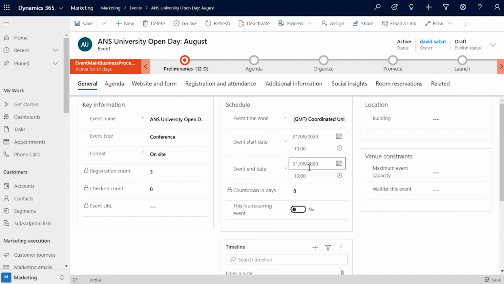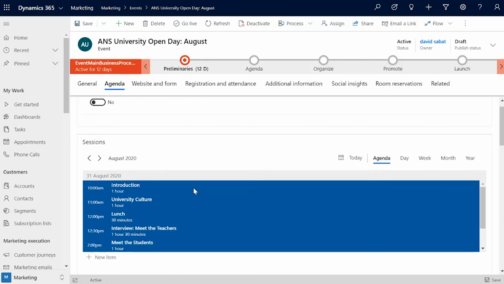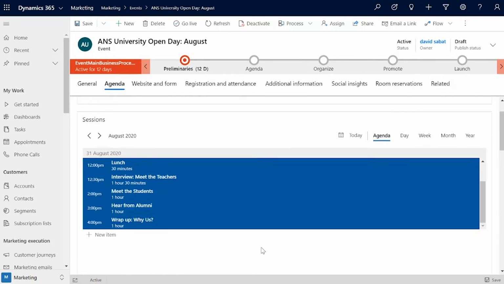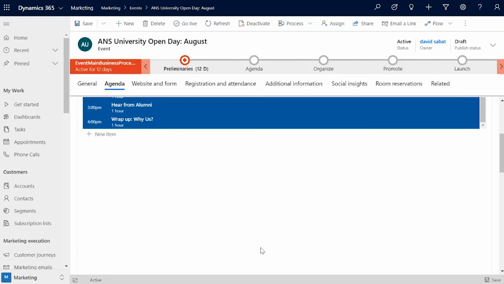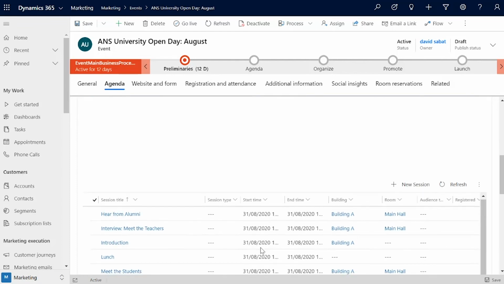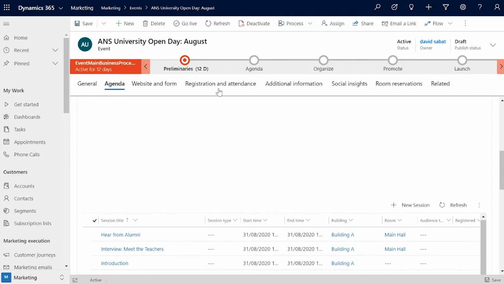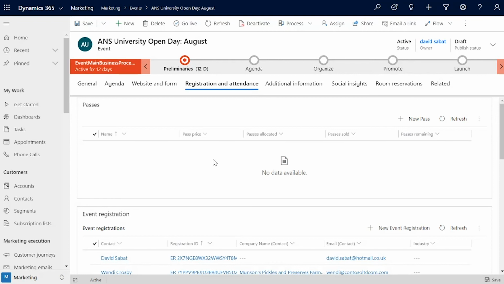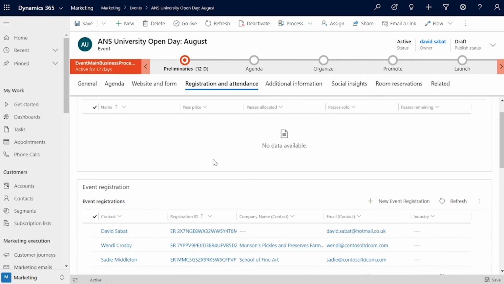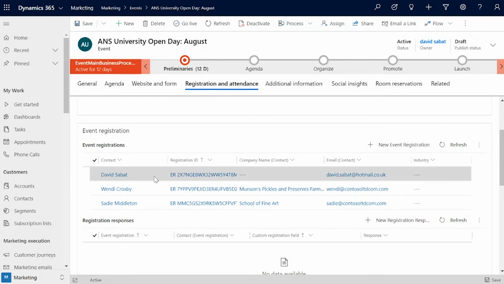You've also got start date, end date. If I move over to agenda, you can start defining the agenda for the day, and have some information on that. So when people come to register for this event, they can see that information on the link, which I'm about to show you in a second. If I go to registration and attendance, so when this registration is live and active, should we say, you can see people that have registered successfully for the event and see some information in there as well.